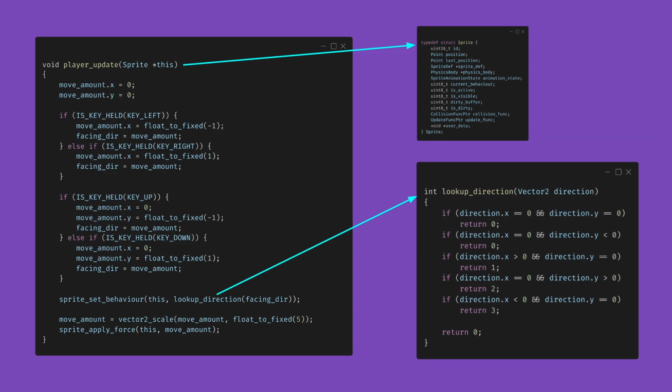Once we've worked out what key we're pressing, we then have to set the behavior, which is just which graphics animations we're showing. I use this lookup direction function, and all it does is work out from the vector that you're moving in which one of the 4 possible images we should be using. Once I've done that, we scale the vector for movement by some random value that feels nice in the code, and I tell the physics library to apply the force.